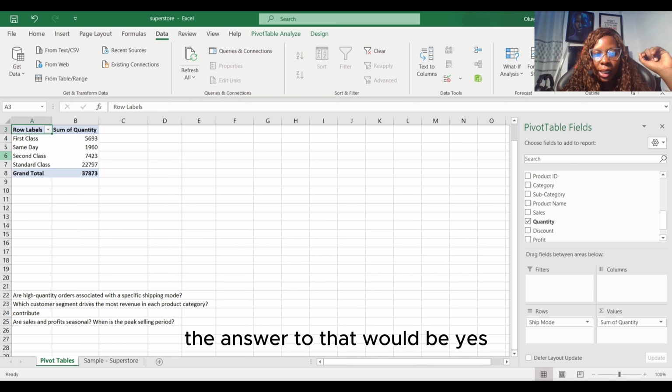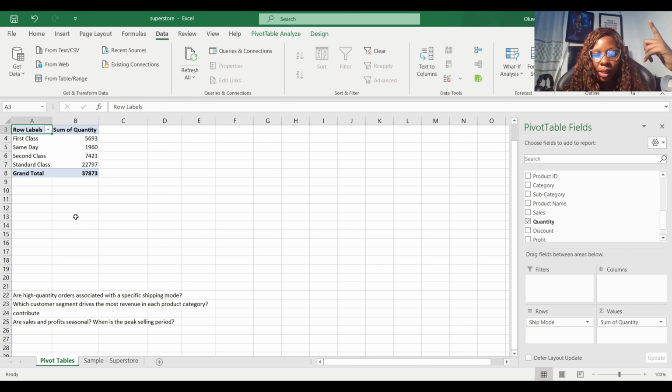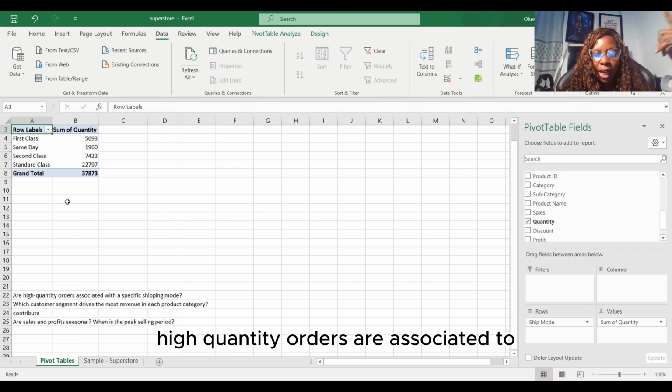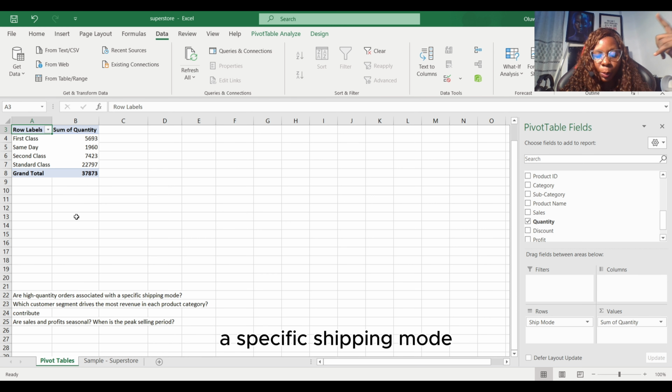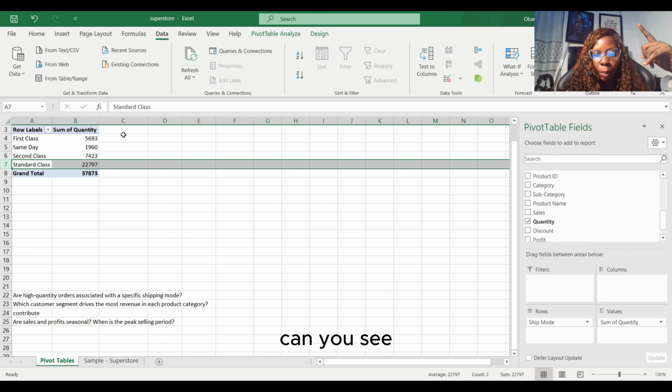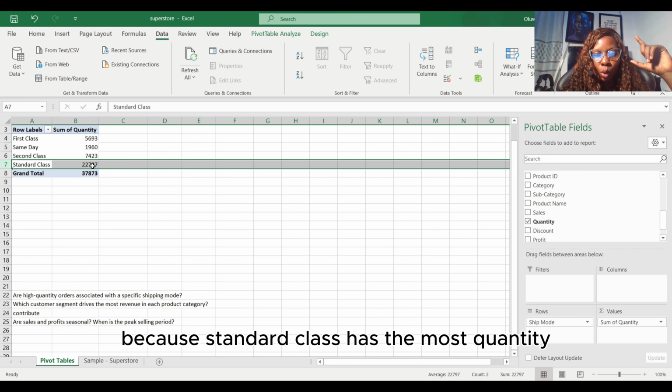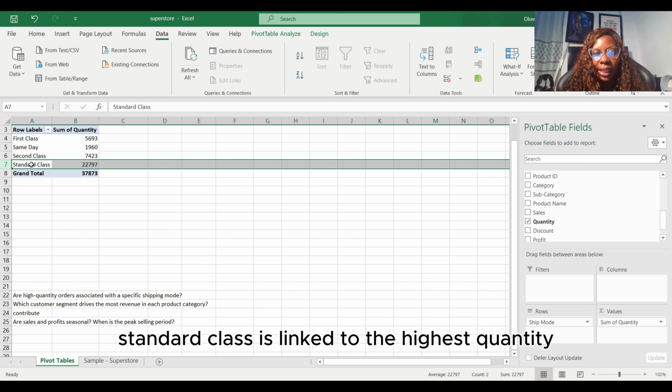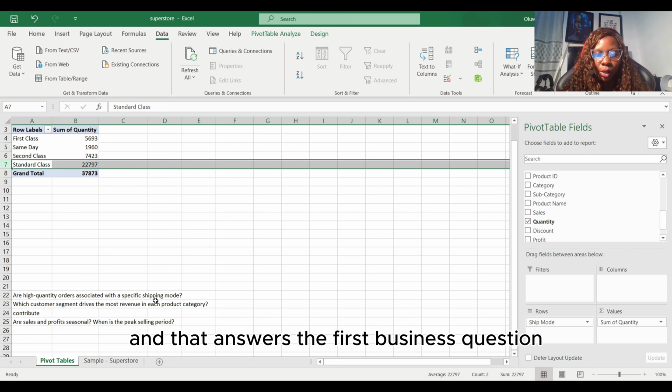All right, so this will answer the first business question that says, are high quantity orders associated with a specific shipping mode? The answer to that would be yes. High quantity orders are associated with a specific shipping mode, and the shipping mode is standard class. Can you see? Because standard class has the most quantity, so as you can see, standard class is linked to the highest quantity, and that answers the first business question.